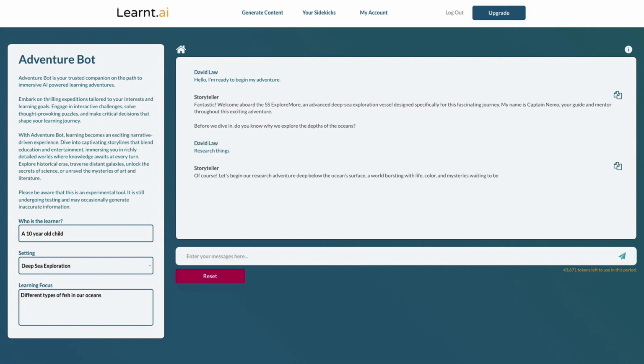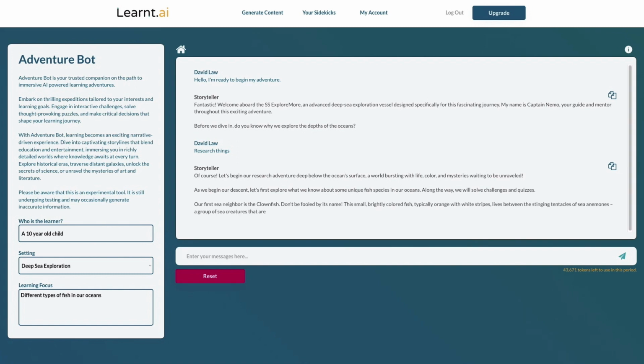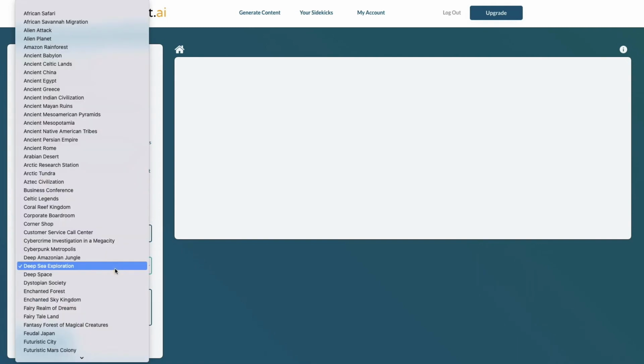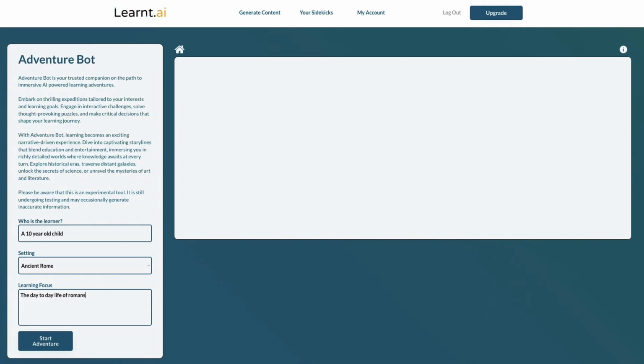Users can next select their learning focus. The key learning objectives, points, and topics that the Adventure Bot will weave into your adventure and transform into captivating quests and encounters. Discover the secrets of our deep oceans, swim amidst the vibrant marine life and unravel mysteries that have eluded mankind for centuries.